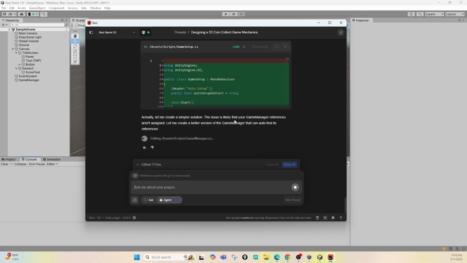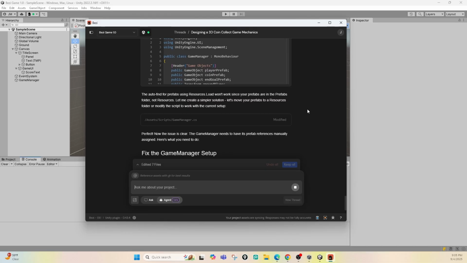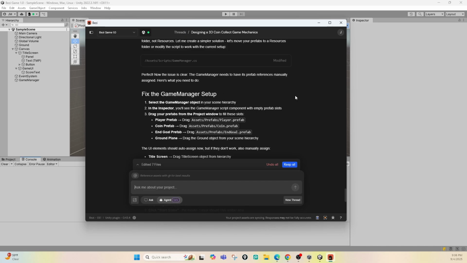And let's see what Bezi can come up with. Let me create a simpler solution. Likely that your game manager references aren't assigned. Let me create a better version of game manager that can auto find its references. That's really cool. The auto find for prefabs using resources load won't work since your prefabs are in the prefabs folder, not resources. Oh, so that was my fault that I actually changed the directory of the prefabs. Select the game manager. All right, so I'm gonna go ahead and keep all, and make these changes, and then I'll show you guys the updated results.